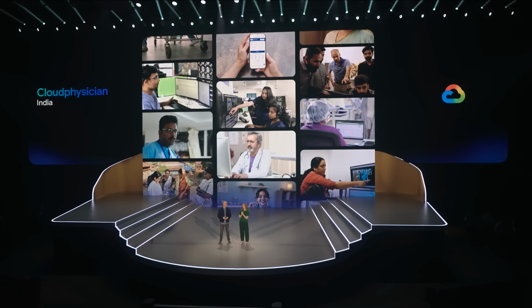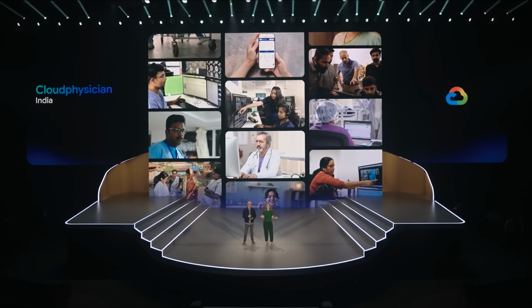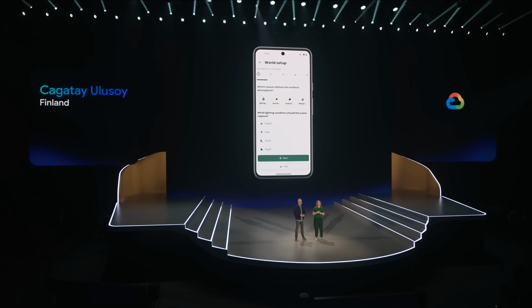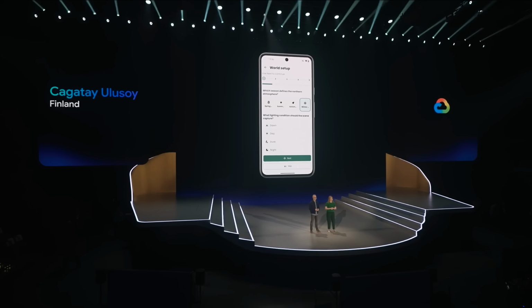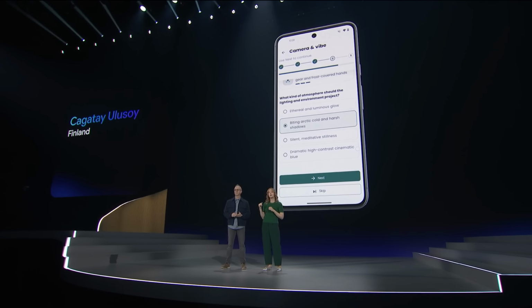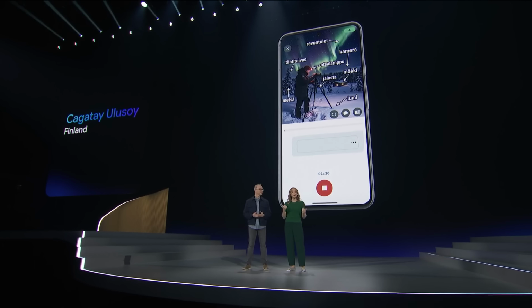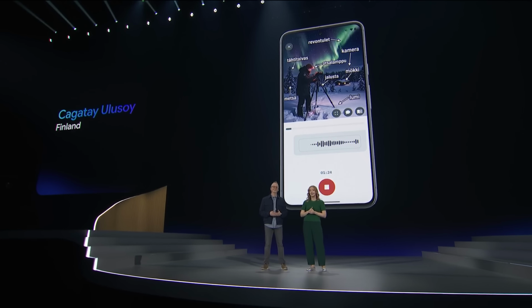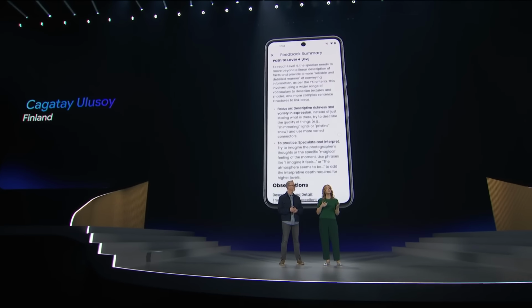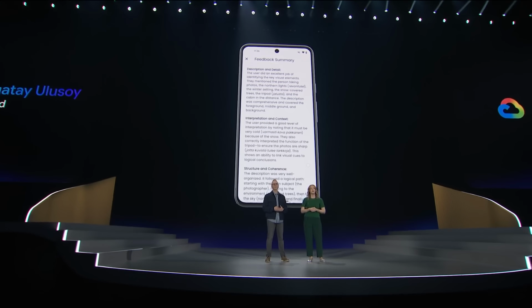I can't get over that number, Richard. Yeah. And as a Flutter developer, personally, I've been cheering on Chatai Ulasoi, a Google developer expert in Finland. While studying for his citizenship exam, he built a generative UI-powered language learning app. The app uses my team's Flutter Gen UI SDK, plus Firebase and Gemini and a whole lot of other Google products to create and personalize how users learn language.